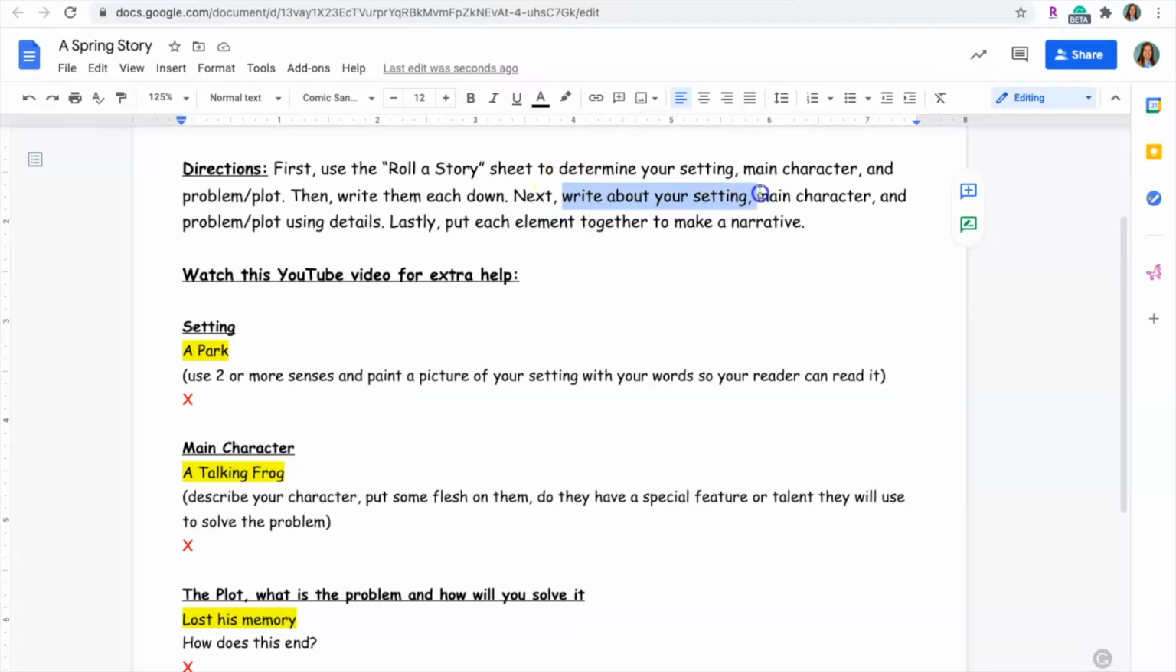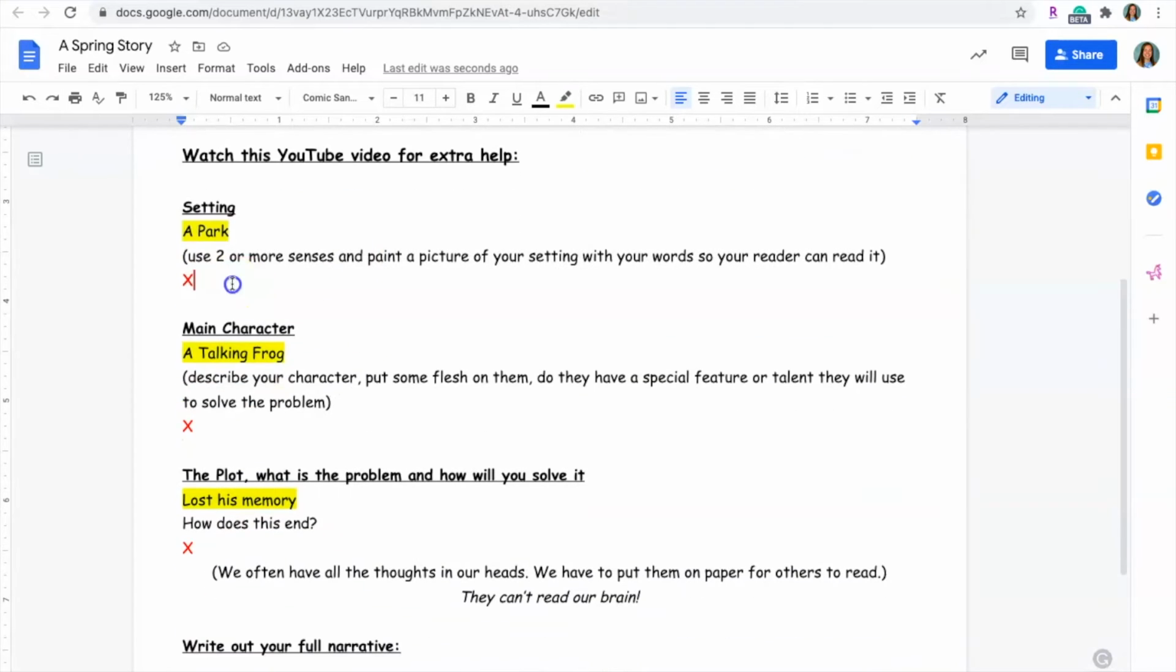Okay, so we've written them down now, and now we have to write about each setting, main character, and plot. So let's first go to my setting. I found out that my setting is a park. It's asking me now to use 2 or more senses to paint a picture of my setting with words that my reader can read and visualize. Senses are things such as what I can see, what I can taste, what I can feel, what I can hear, what I can touch, okay? So I'm going to say, with my vision, I see in the park. In the park, there is a blue swirly slide. Can you visualize that?